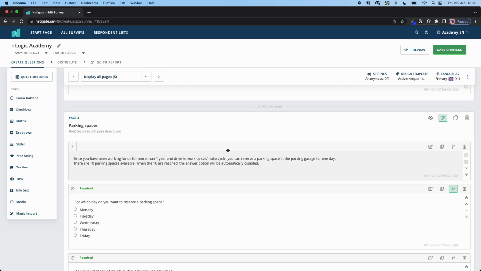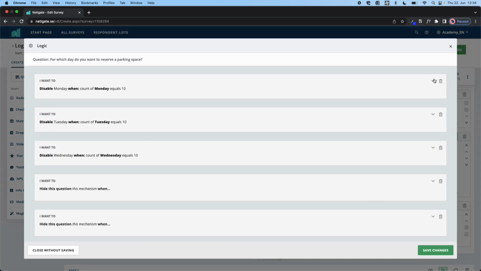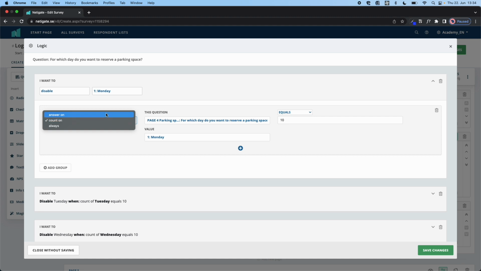So we figured that out, and now we're moving on to this little date picker, where we're asking for which day do you want to reserve a parking space? And we've got the days of the week here. And this is actually the first time that we're not using the answer on mechanism, which we've used before. We're actually using the count on mechanism. And we've been using hide before. In this case, we're using disable. I will show you in a moment what disable looks like for the respondent.